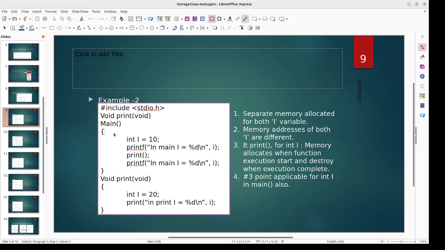Okay, so this is all the theory of the auto storage class. Now we will learn this concept by example and in a practical way. In Linux we will use the GCC compiler and the C language, and through a small example we will learn this concept.